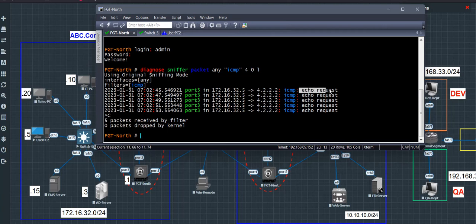So I can see over here that this is an echo request. Now each packet is exactly the same. Port 3 in, port 3 in, port 3 in, all the same traffic. Of course there'll be a difference in the time frame over here, but it's all one direction. Do you see this? 32.5 going to 4.2. It's all one direction. I do not see any kind of packet which is a response.